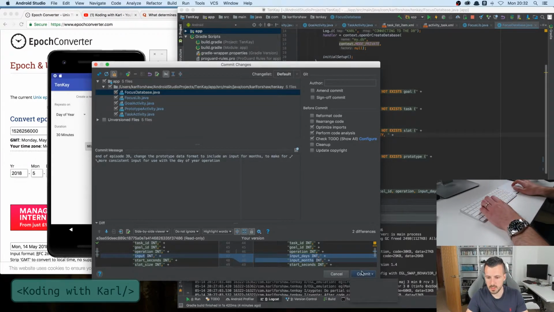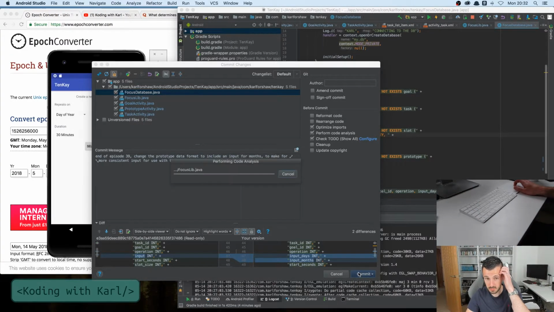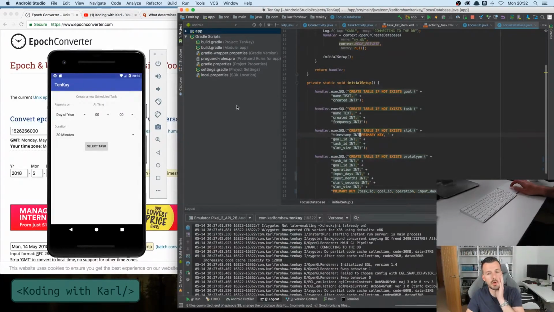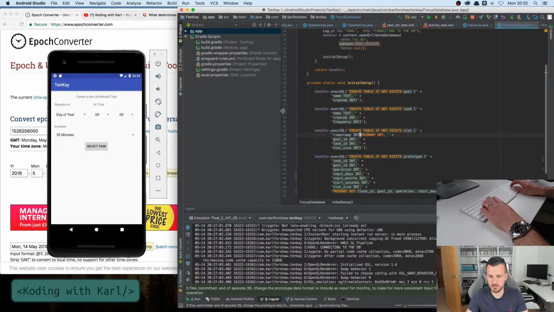Okay, commit. And now Android Studio tries to be my mother, tells me that I've got to-dos in my code and warnings, and I tell it, you're not my mom. Stop telling me what to do. Shut the hell up. Okay, question time.